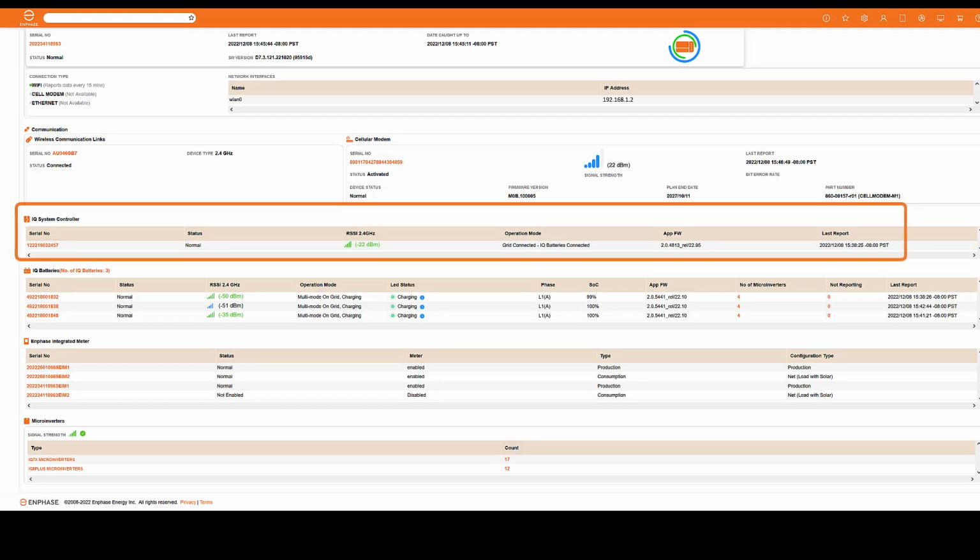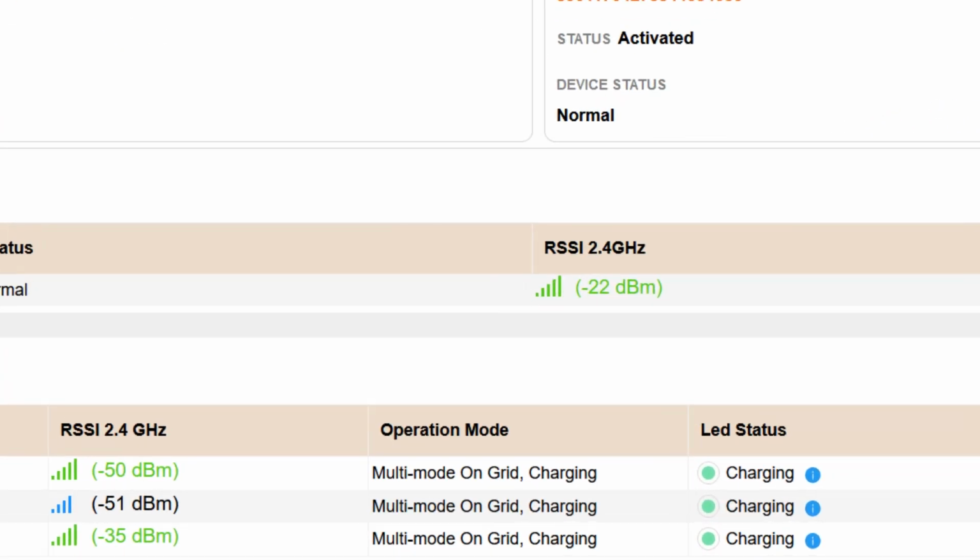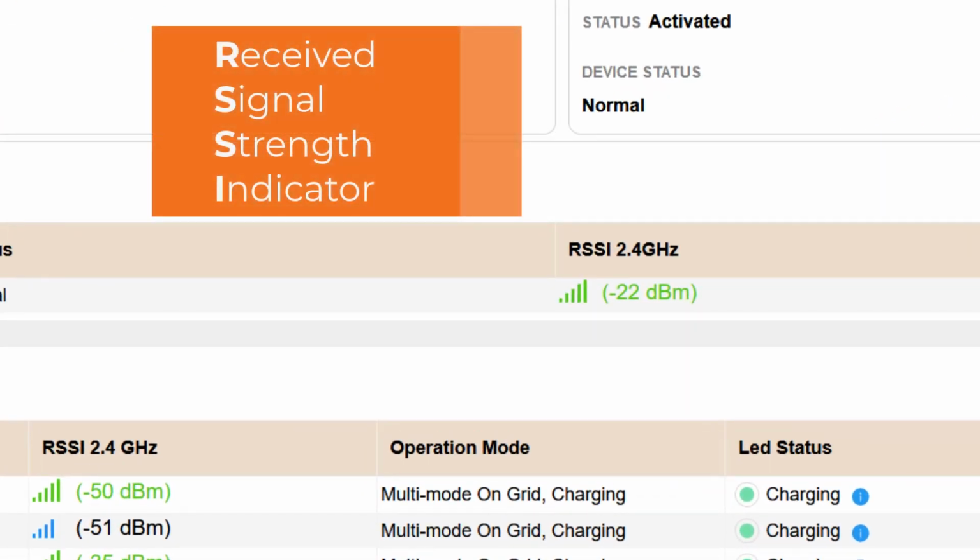Under the IQ system controller is where you're going to find everything about the system controller information, starting with the serial number, the device status, RSSI or signal strength, its current operation mode, firmware, and the last report time. RSSI stands for Received Signal Strength Indicator. Essentially, this is your signal strength between the IQ system controller and the IQ gateway using the wireless comms kit. The higher the signal strength, the more reliability in your communications between those devices.